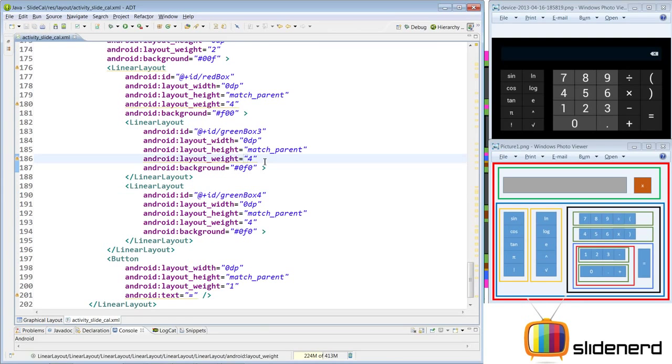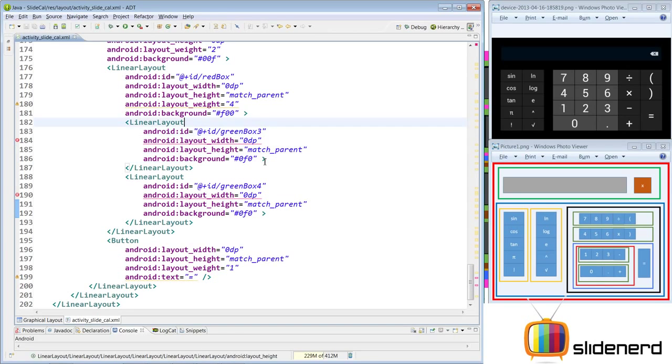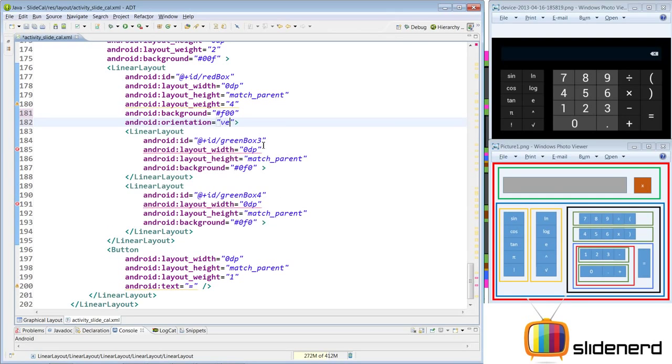Now for the layout weight, I'm gonna remove the weights right now. We don't need any weights as of now. Okay, so since this is a vertical linear layout, our red box orientation needs to be vertical. As you guys can see, this red box is vertical. We need to set orientation over here by saying orientation vertical. Alright, for the green box 3, which we have over here, the width should be match parent. Let's go and do that.